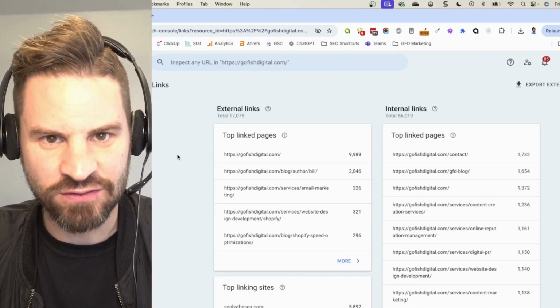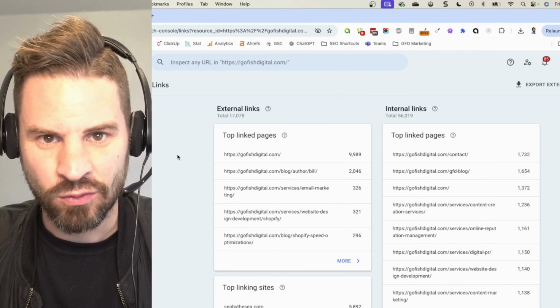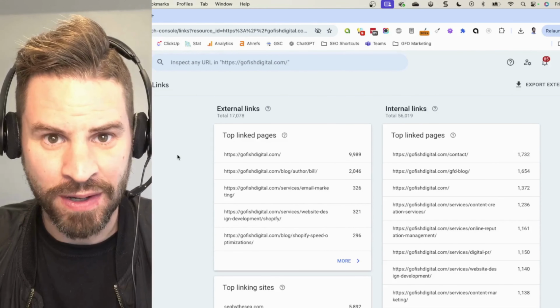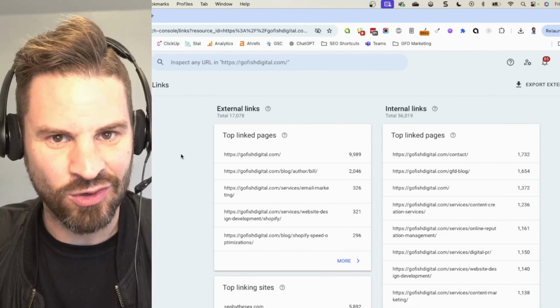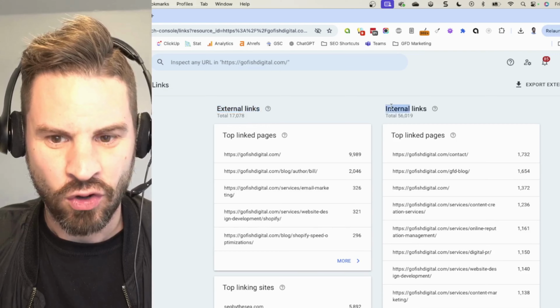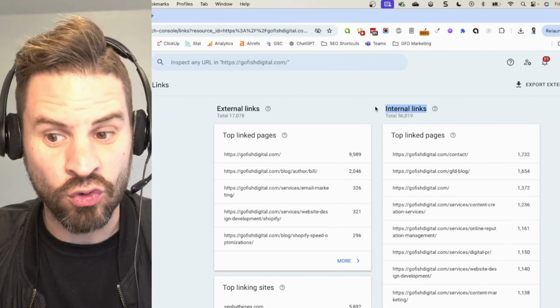So this is going to give you some data on the amount of links that are coming to your site, what domains are linking to you, and what the most popular pages are that are getting linked to, so you can have SEO insights on what your most popular content is. It'll break it down into two different categories: external links, so where are we getting links from external sources, and internal links, how are we internally linking to our own content.